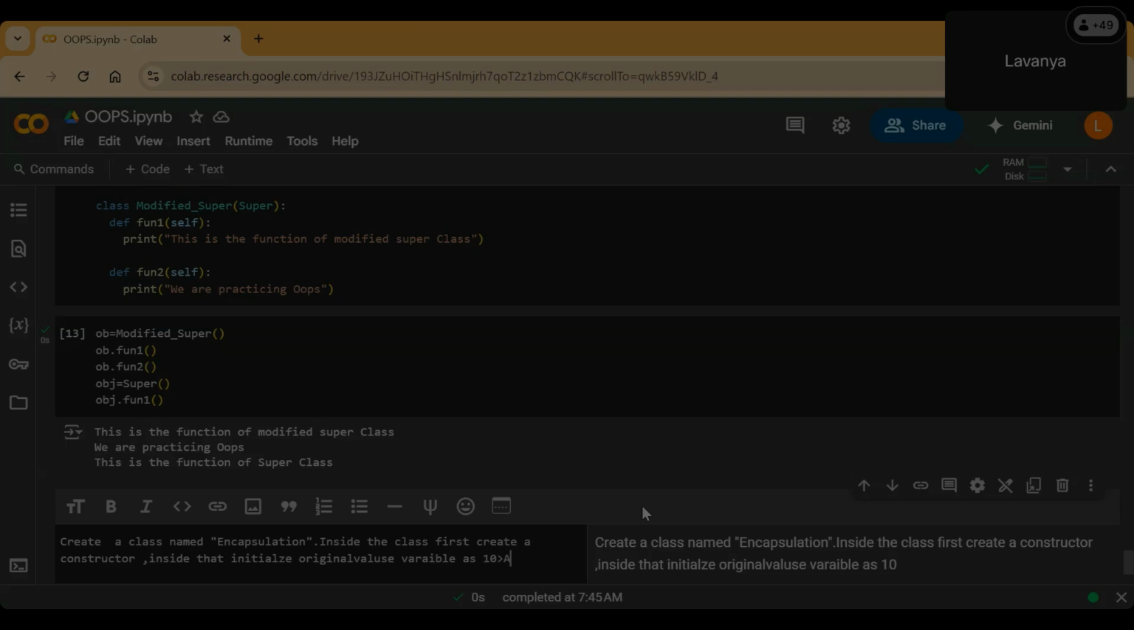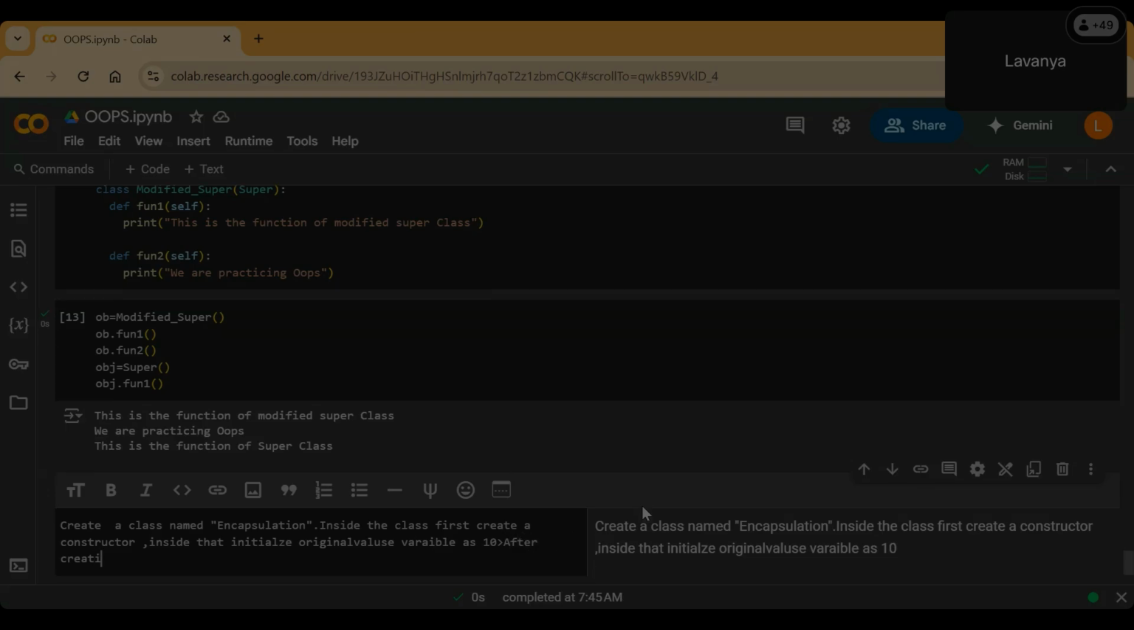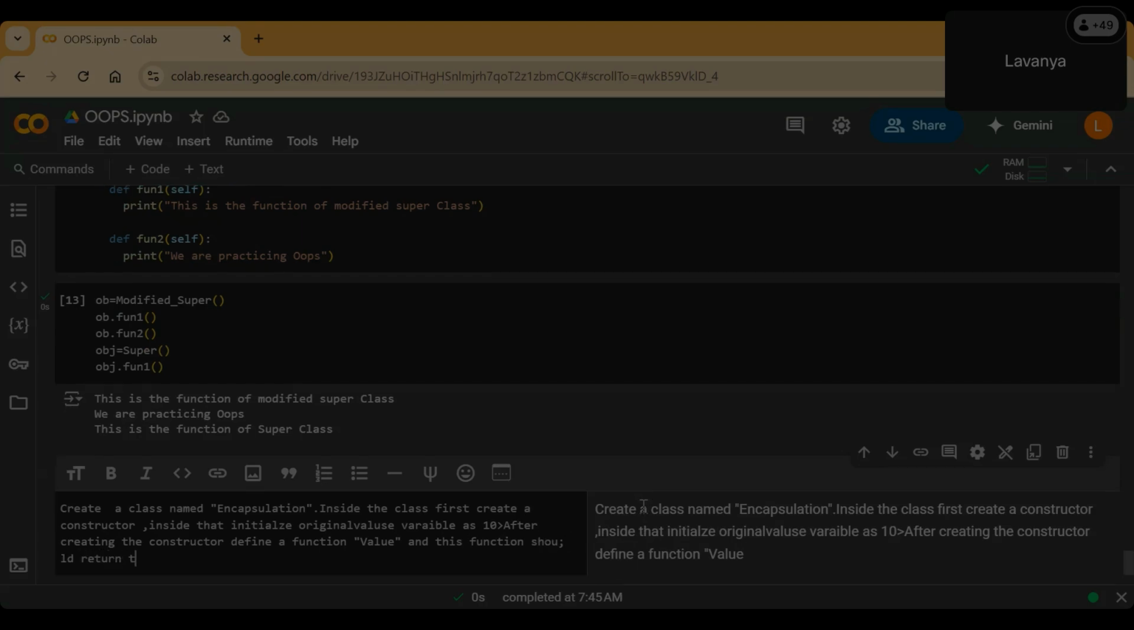Now, after creating the constructor, define a function value. Okay, everybody, the value function should return the variable that we have initialized in the constructor.